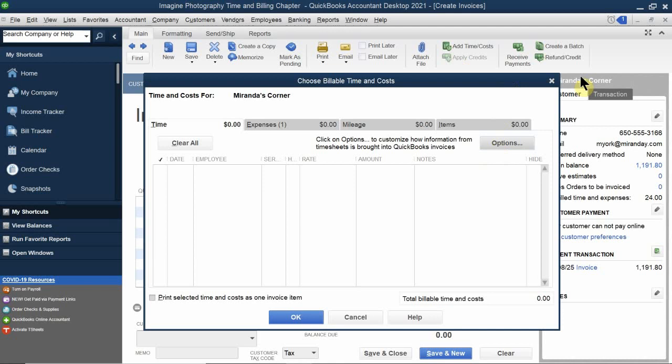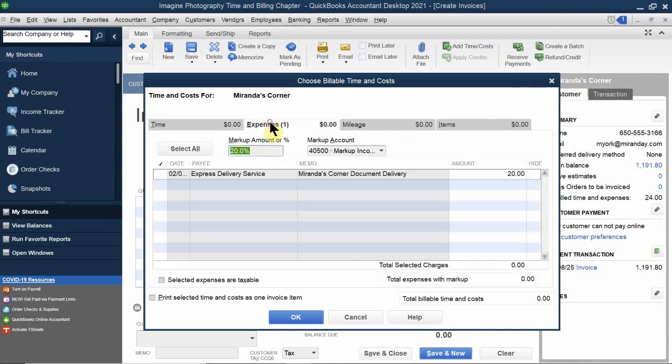Now, as you can see here, it's flagged right here saying that you have 1 pending expense. So if I click on that, I see that I have the express delivery services charge for $20. I can go ahead and select that with the check mark here, and this is where it says markup value, okay? So it says 20%, and it's going to go up to the markup value, markup income, right? Because I don't want to just pay $20 and have it reimbursed to me.